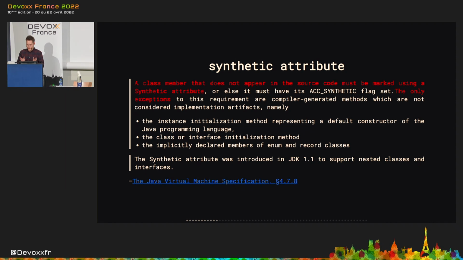Well, actually, no, but okay. You just have to be careful. I'm not doing any tricks with you today. Everything we're going to see is shown on the slides. You just need to be careful. The last paragraph, which I didn't read, answers this question. The synthetic attribute was introduced back in JDK 1.1 to support nested classes and interfaces. That's why. What's so special with nested classes and interfaces?